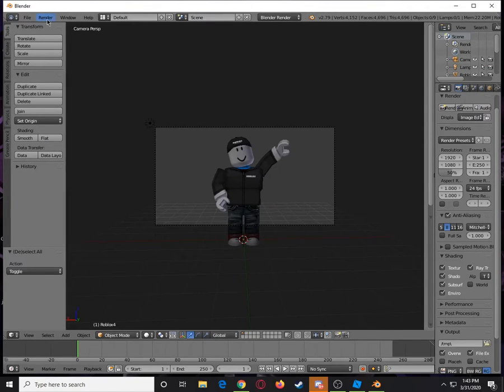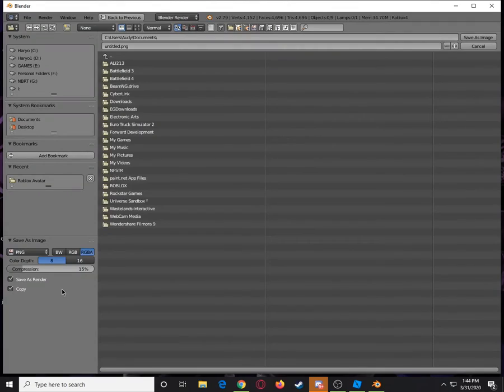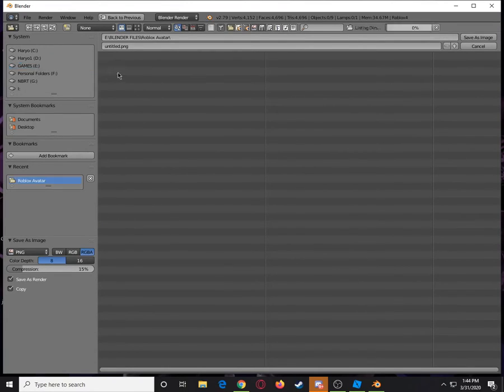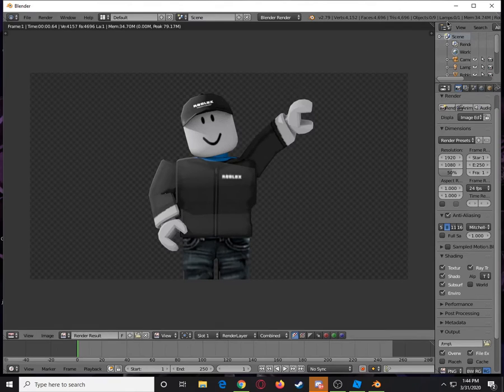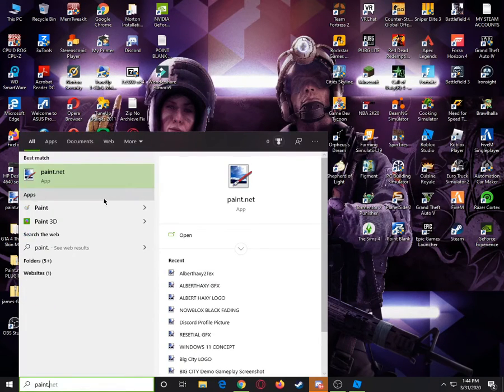Now click here, render. Click render image. There you go. Now it will render. Now if you want to save it, click image and click save as image. Now save it wherever you want. GFX save as image. Now done, and you can edit it.